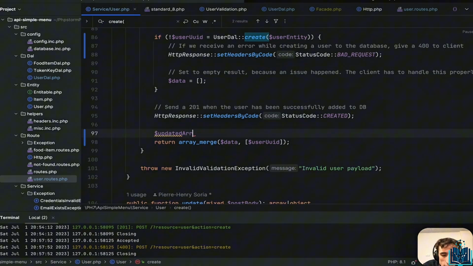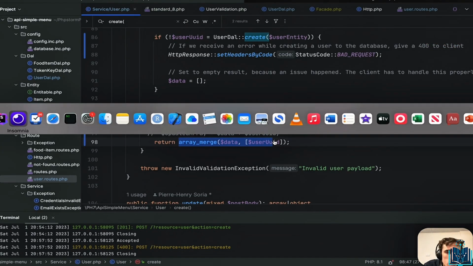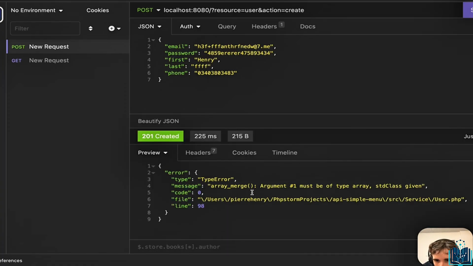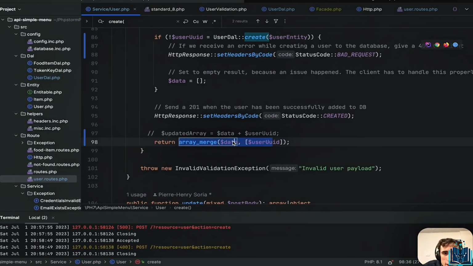This one will work, but we could also update the array by doing updated array equals data plus, we can use a plus sign. We could also do this. Let's first try with array merge. And here I will need to try another email address. Oops. Our stdClass was given. Yeah, indeed. I need to.